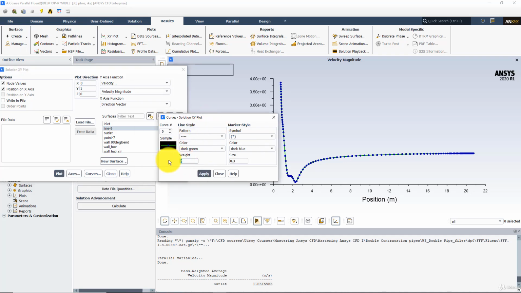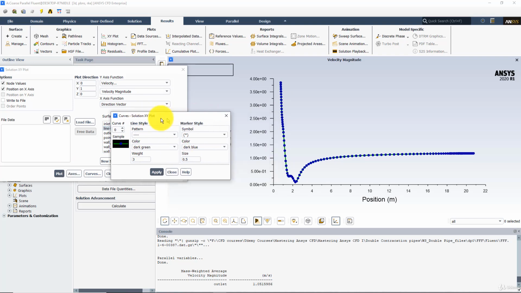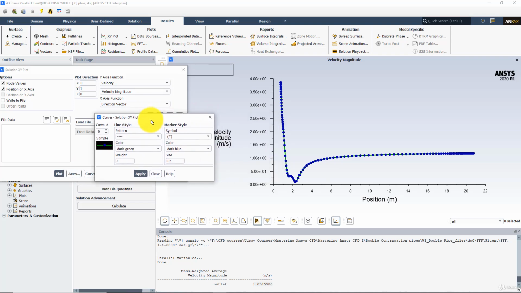And from here you can also change the thickness of the line, and also you can change the thickness of these markers. So maybe 0.5 for these dots, and plot. This is what we have for this case so far, for the medium case.